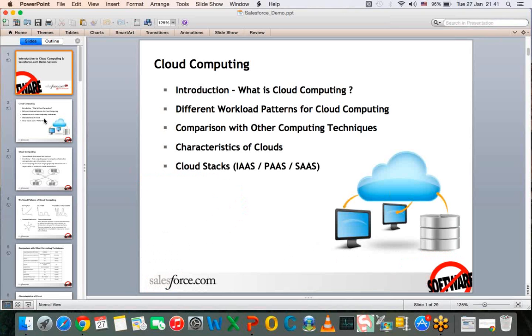On the first slide, we're going to discuss what exactly cloud computing is and what the different workload patterns are for cloud computing. We'll also look at how good cloud computing is compared to other computing techniques, and what characteristics make up the cloud.